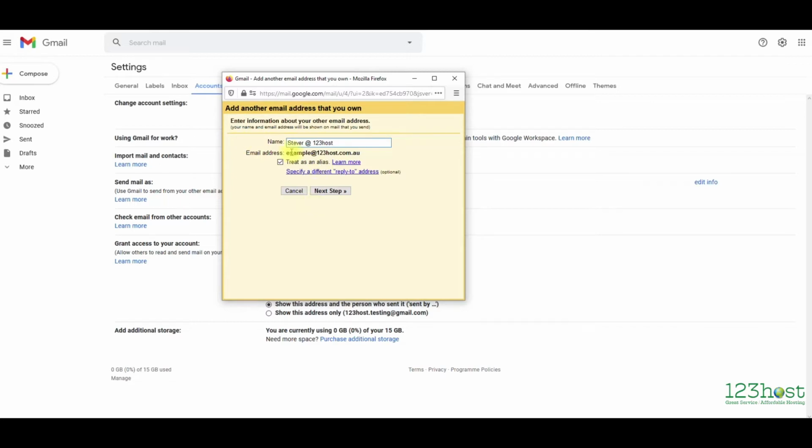So it doesn't have to match the name. I could put anything. Oh, I can't even type. I can put anything there, but even if I made a typo, even if I put whatever, it would still work. This is just the name that's displayed. Don't worry about any of that other stuff. Click Next Step.